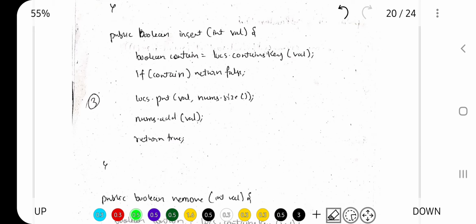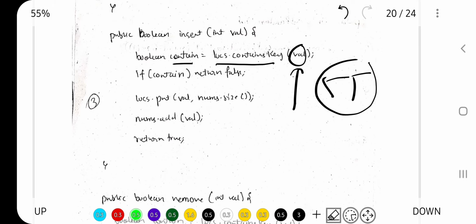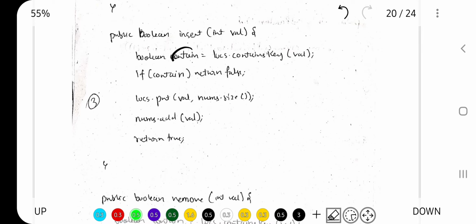First let's try to remove the value which does not exist in the array. For example, 55 is not existing in the array. Let's take val as 55 and see what happens. Bool contain equals logs.contains key val. Does the logs contain the value 55? No. If it's no, it will be false. If it's false, the if condition will be true.